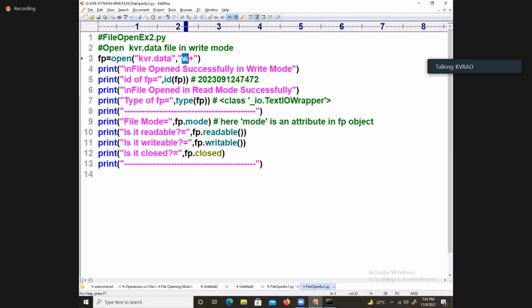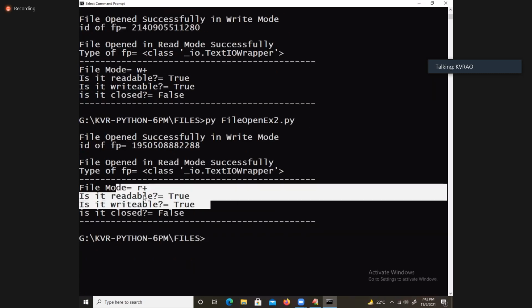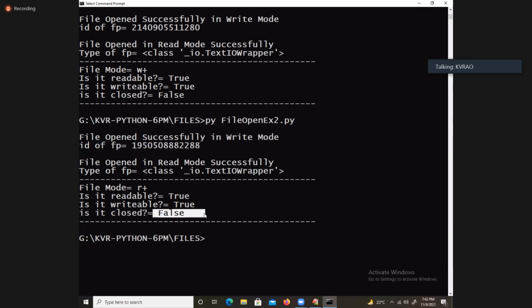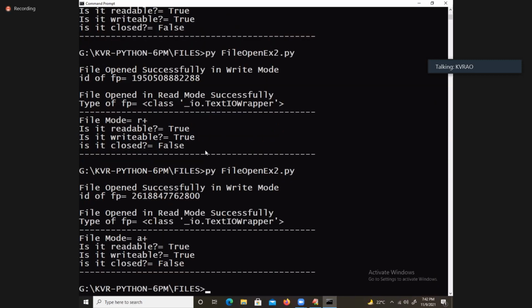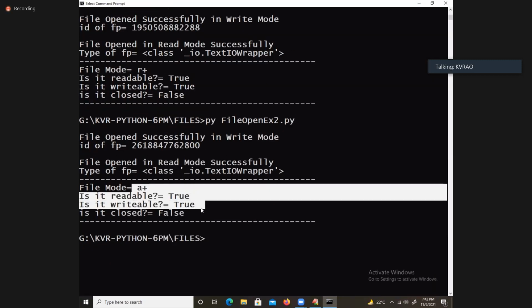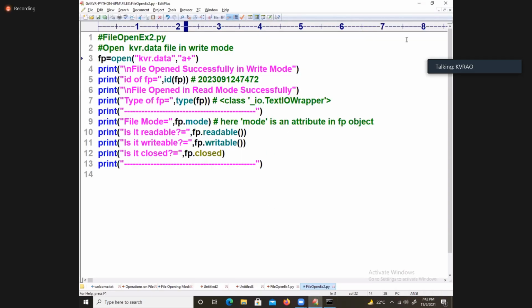Come on, next is called what? R plus. It is readable and writable. True. R plus mode, closed? False. Super answer. Next, A plus. Same: readable, writable, True. Excellent. Is it understandable, my dear students? Yes, perfect, full clarity.